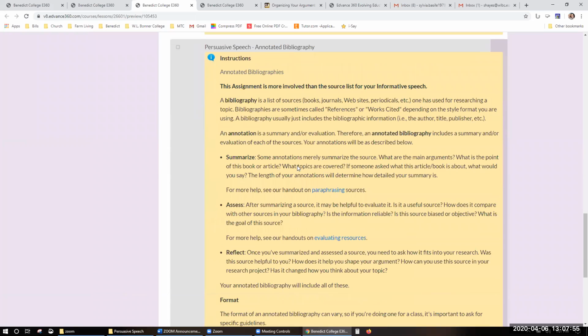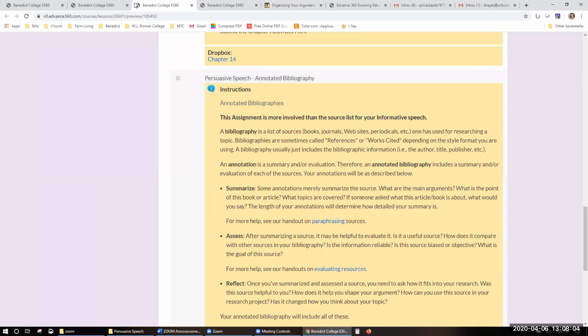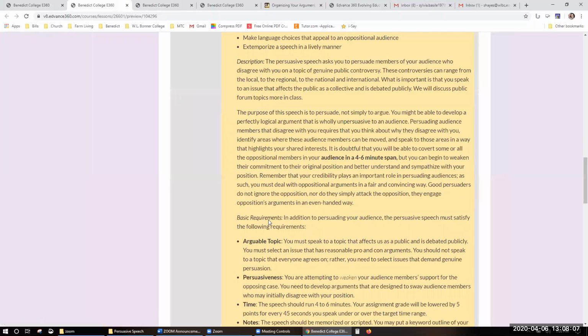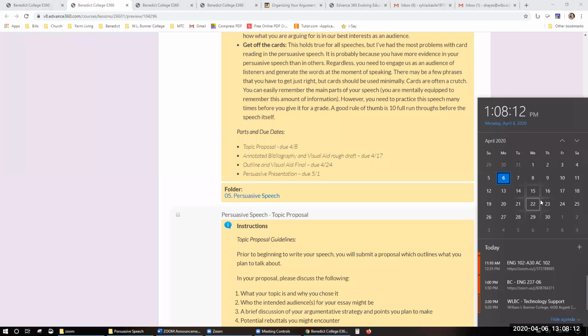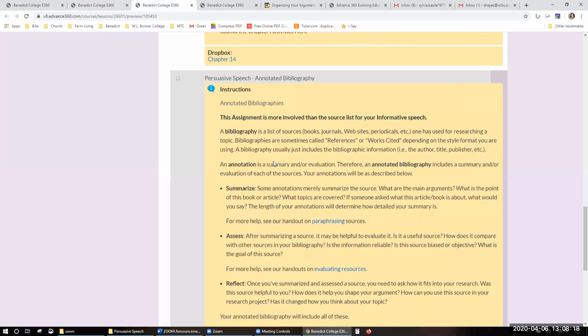This week, you guys are also working on building your annotated bibliography for your persuasive speech. You're going to start building it. It is not due until, what's in here, the 17th. Okay, so that is the end of next week. However, it's going to take you some time to build your annotated bibliography, so I'm going over what exactly you have to do for it so that you can start doing research. Next week, I will go over formatting a little more and give you more information on how to build it. But the instructions are here.